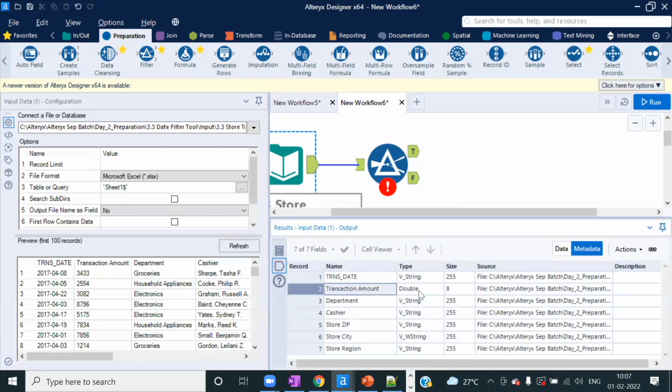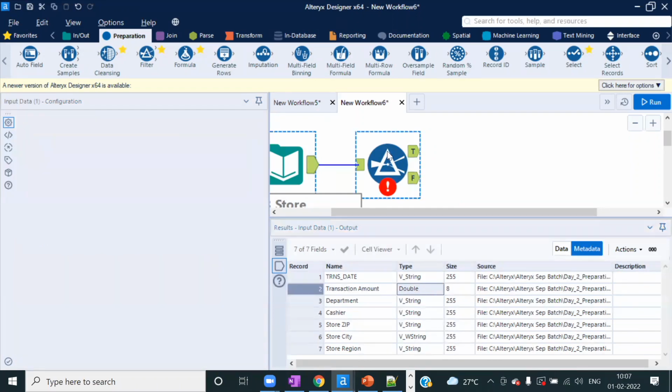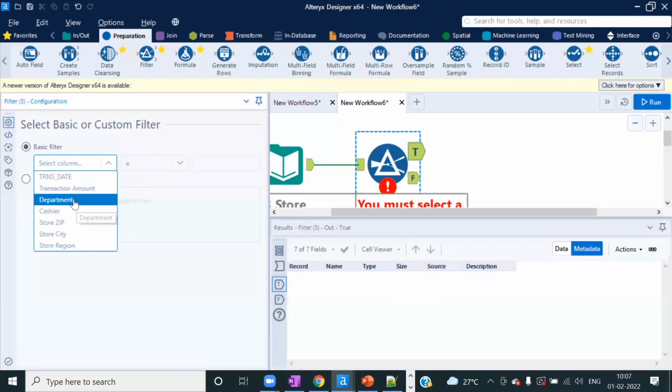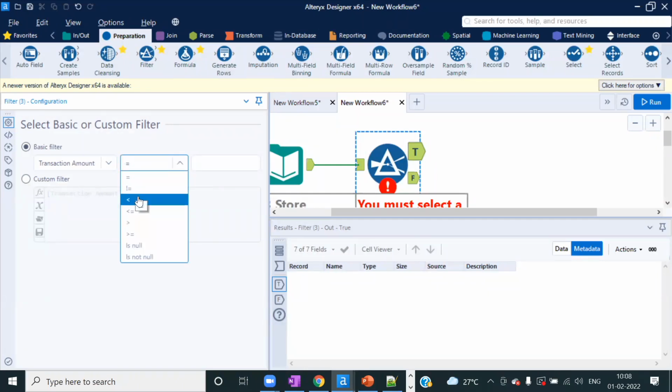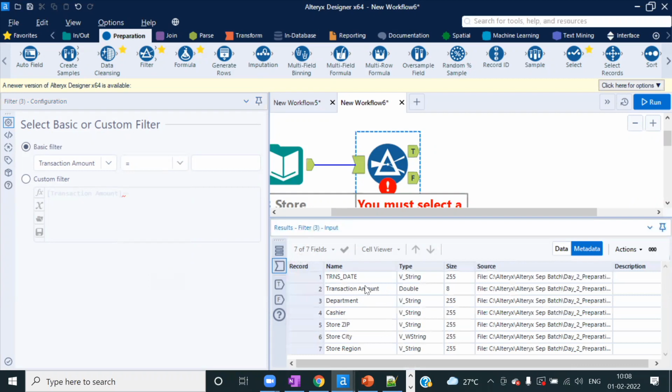So now tell me, what is the transaction amount data type? Double. So when I select transaction amount here, observe carefully, with respect to that category, the comparisons it will show. It will show equal to, not equal to, greater than, is null, is not null. But tell me, see here, department is string, right?